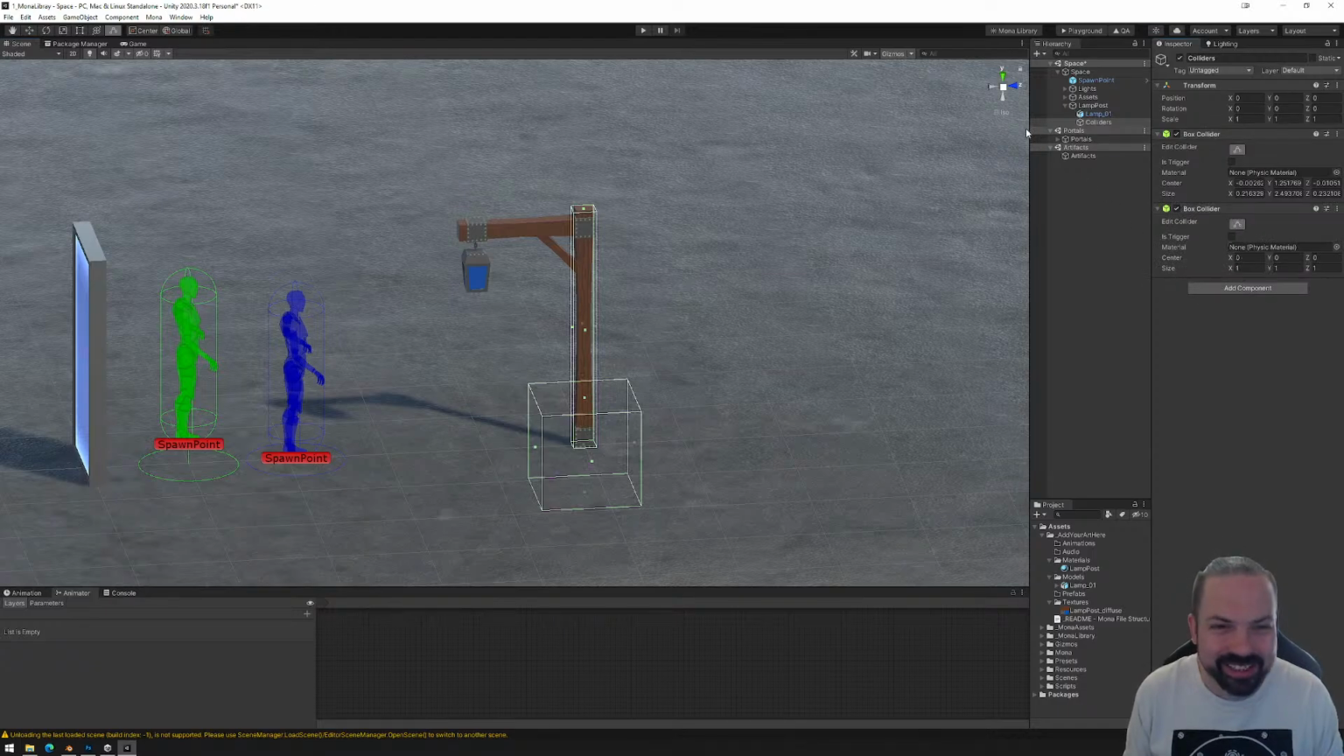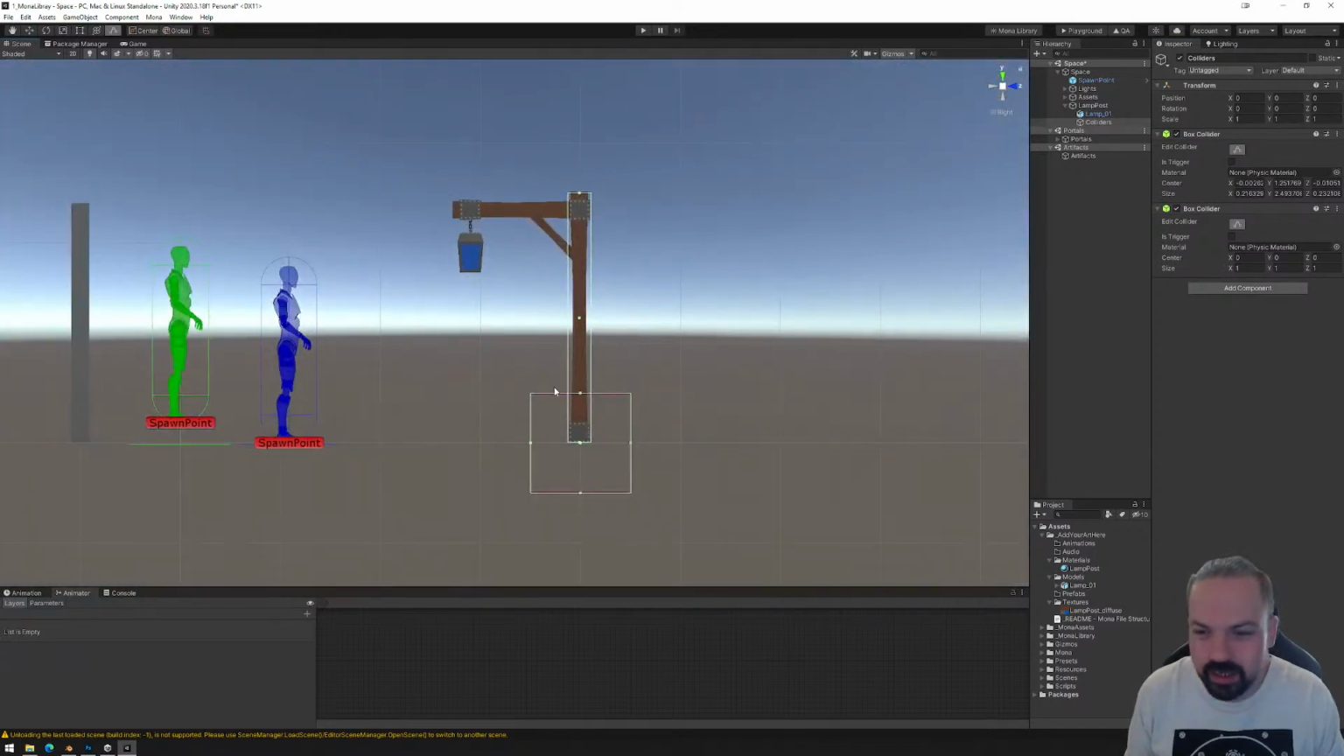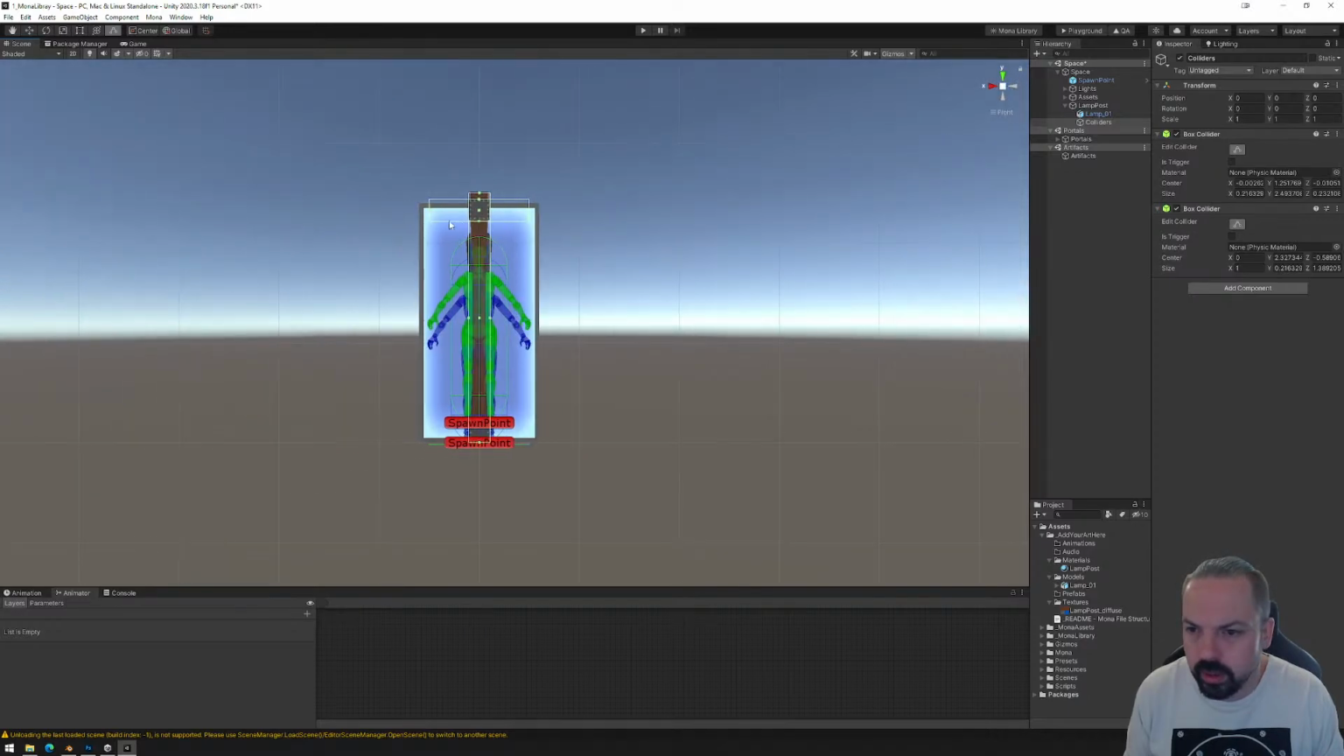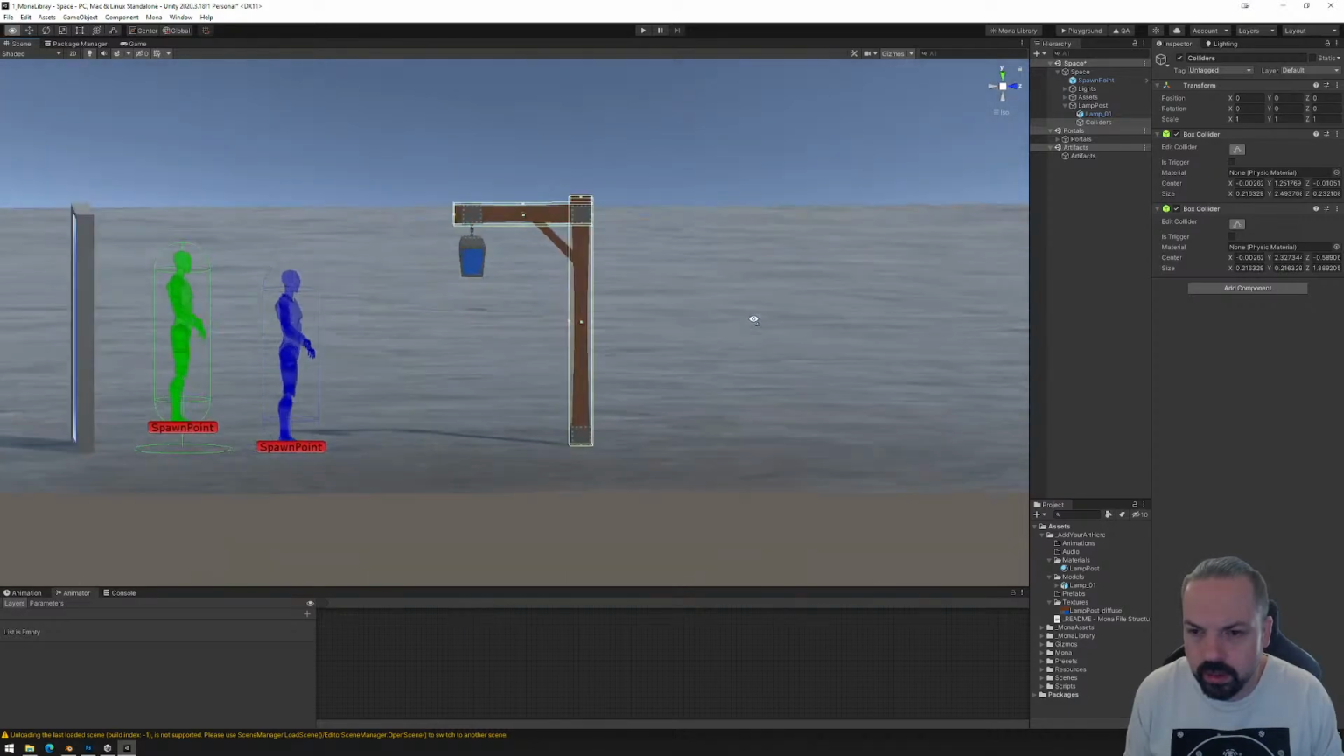Mesh collider is quick but less performant. And it also depends on the asset. So I have done tutorials on optimizing mesh colliders. So check out the workshops or the tutorials for that. Just scaling these around. Like so.